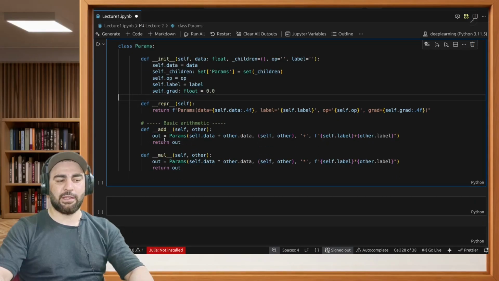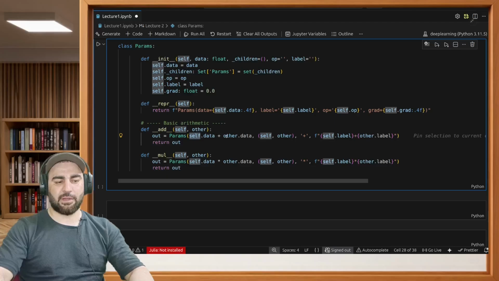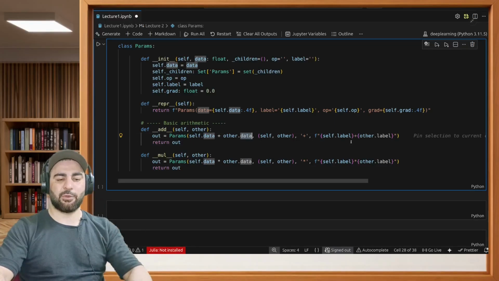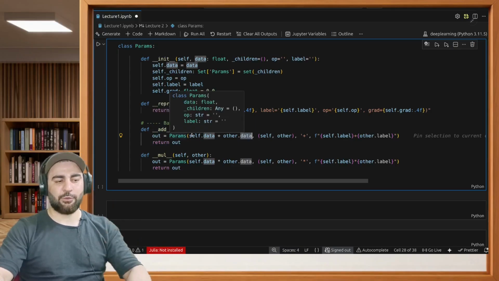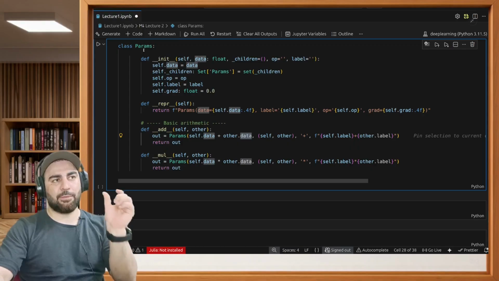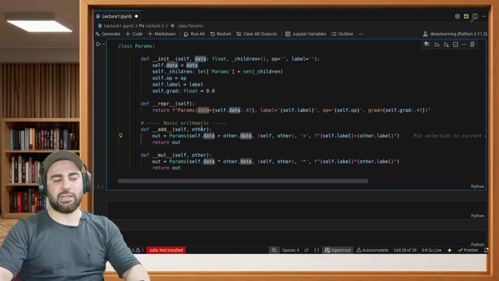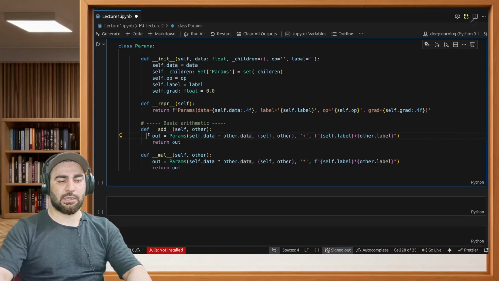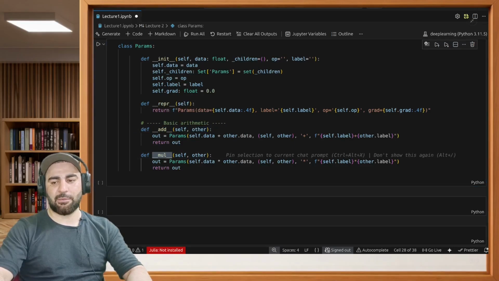This is what we defined. So you already know this. So the self dot data plus other dot data, and then these are the children, and this operation is plus which produced it, and we are giving the label as well here. So this is once we do add. Suppose you define a value params of 2.0, params of 3.0, and you want to add these two things, then this add function will be called internally. Similar thing will happen in multiplication.